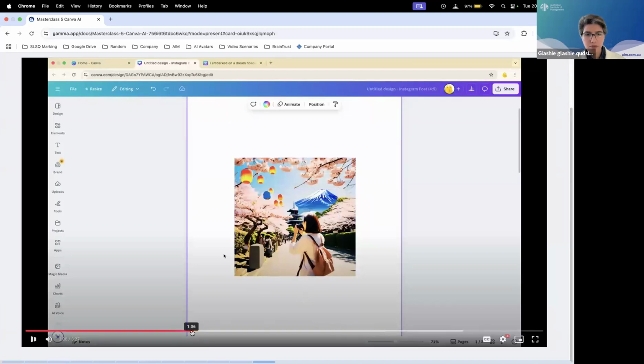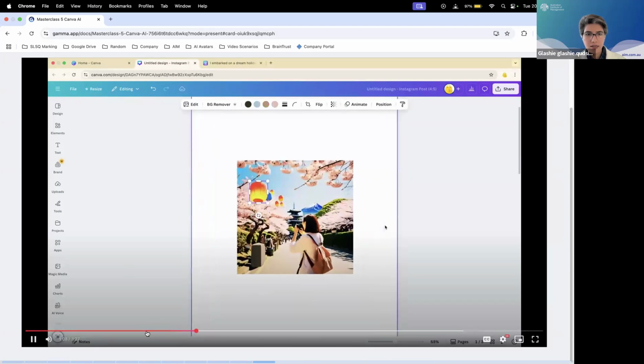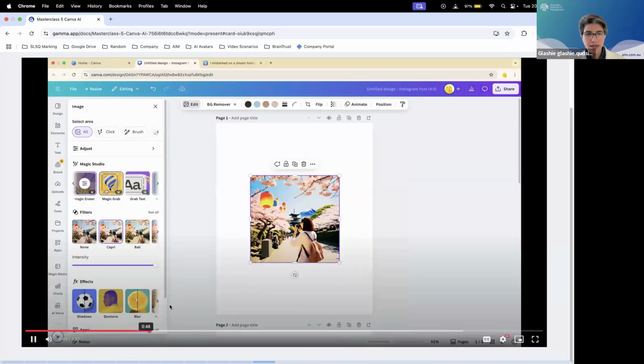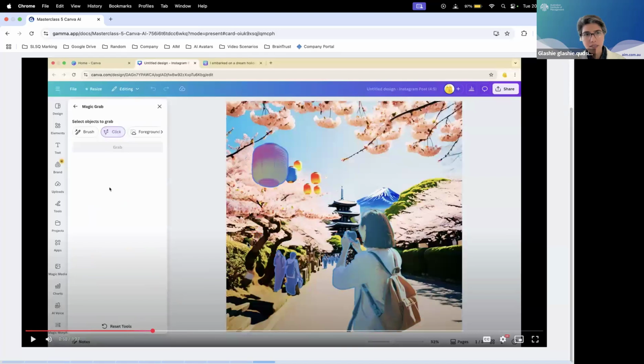Oh, sorry, probably I was here. A little bit further. Okay, click on grab. And here on this place, when you click on grab, it gives you brush, click, and foreground, and many more options. But for now, we are doing an activity where we can resize the item. We can change the size of the items, and we can move it here and there in the picture.